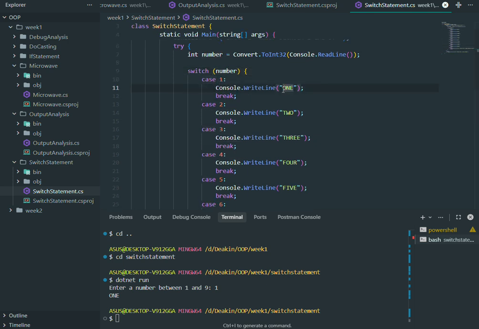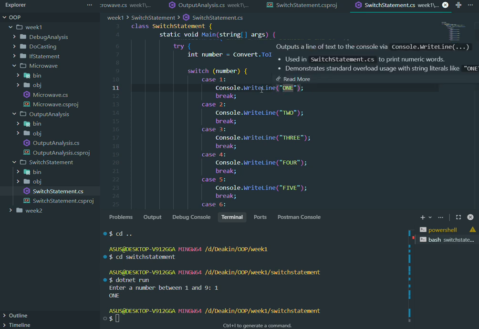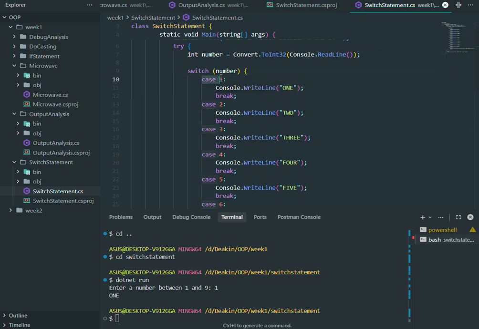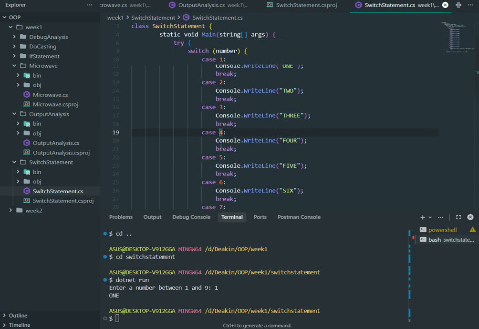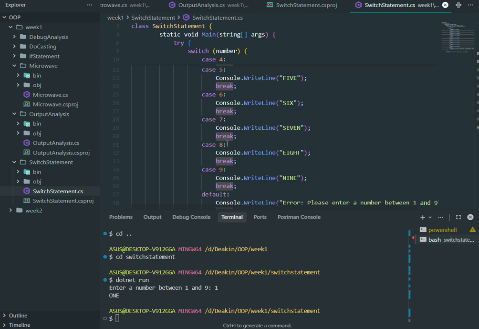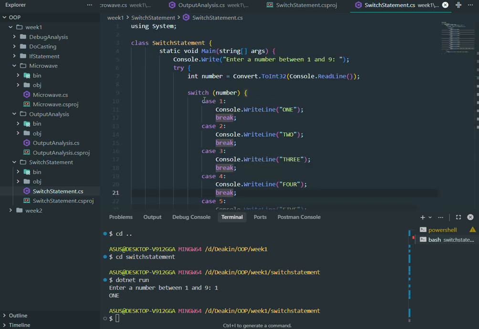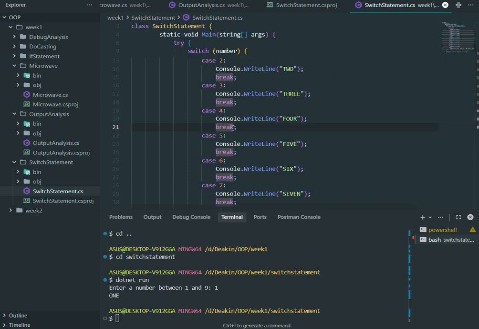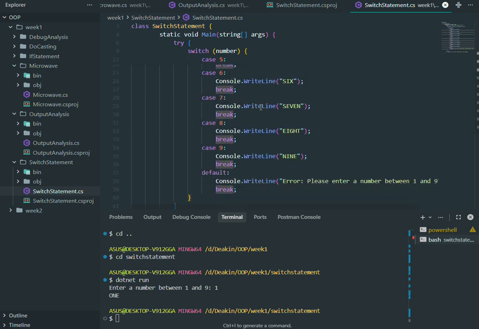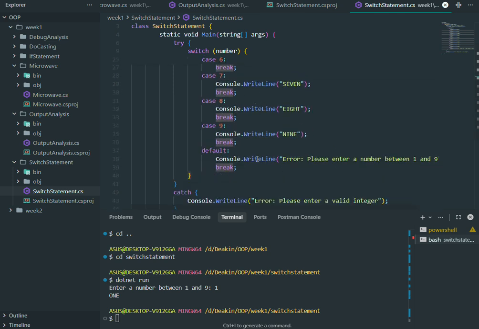If we press 1, then case 1 will be executed. If we say 4, then it will ignore the first three and go straight to 4. When it's done, it will break, so it won't check the remaining conditions. It will just break out.